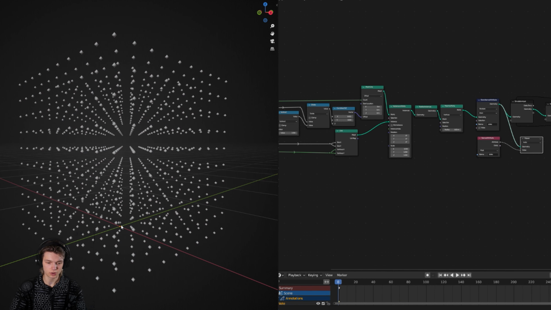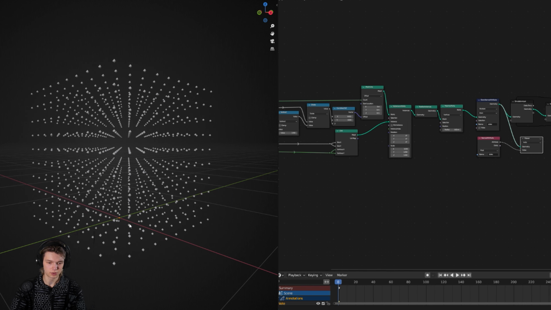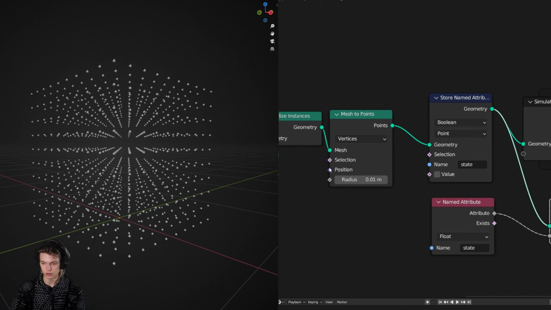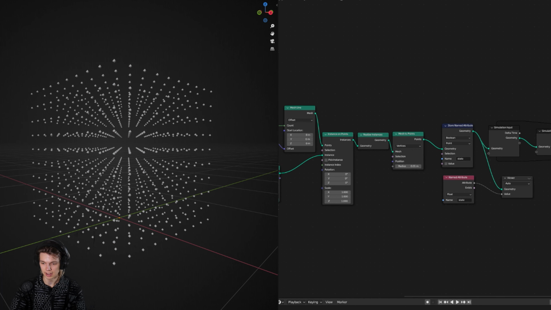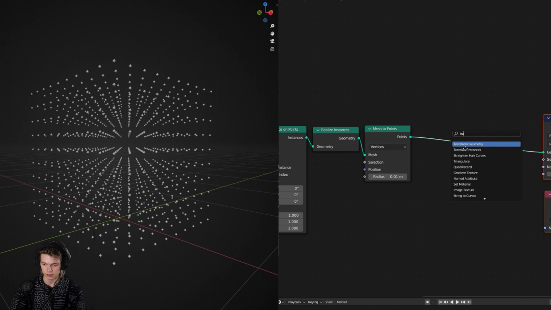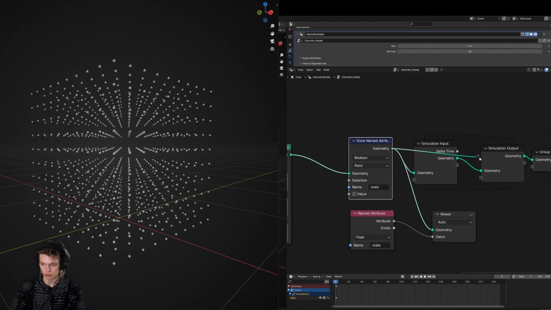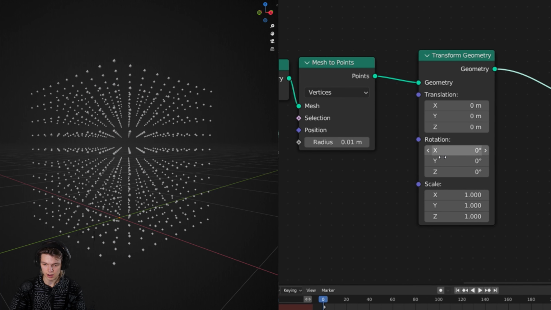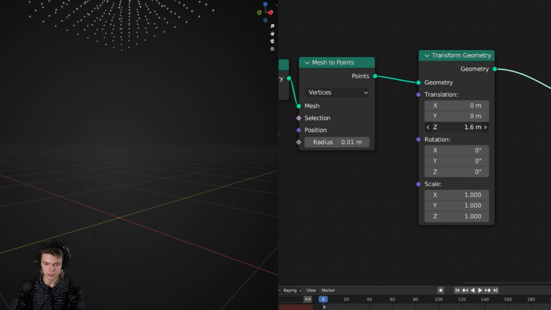As I was saying, I want the origin to be in the middle of the shape. And of course, we cannot move the origin itself. We have to move the shape. So let's move the shape down. Let's go back before we store the attribute and get a transform node. And let's disconnect the simulation for a moment. And if I now move the Z value, you will see that it moves.